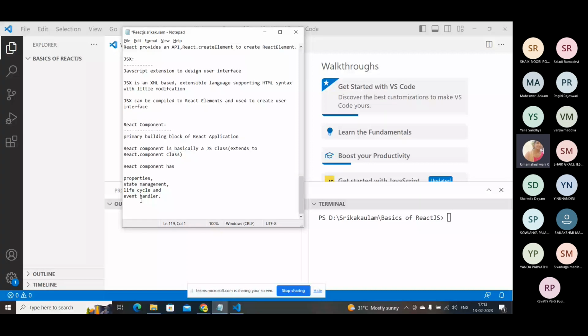Now we'll see how the workflow goes and how we will be working with this. If you want to use a CDN link, we can also use that. But what are the tags we will use? One second.